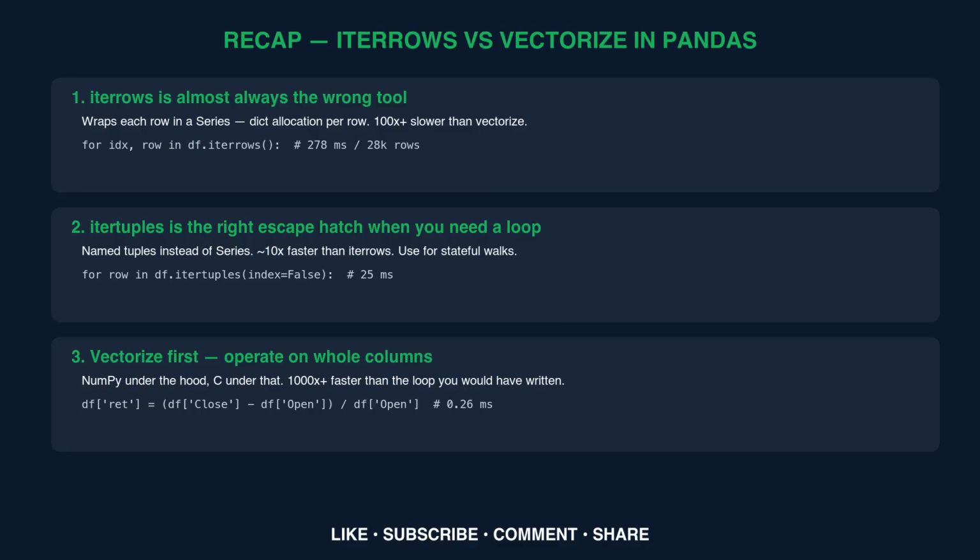Three things to take away. First, iterrows is almost always the wrong tool. The series wrapping cost is real, and there's almost always a vectorized alternative.